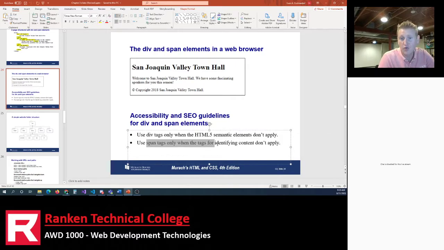Use span tags only when tags for identifying content don't apply. And so we've learned things like emphasize text, strong text, keyboard data, KBD. We learned all these different tags already that identify content. If you can use one of those, then you don't use a span. So div is a generic area of the page. Span is a generic inline element that typically identifies content inside of, like, a paragraph.